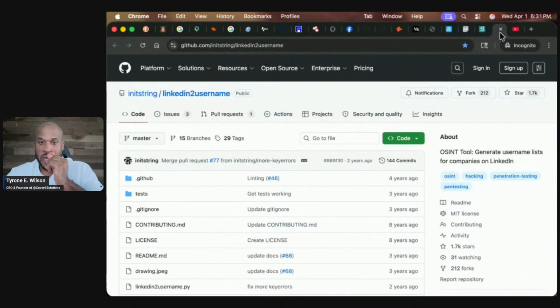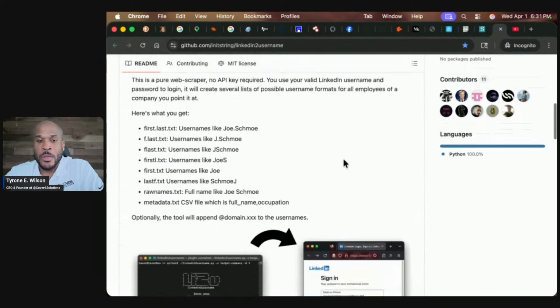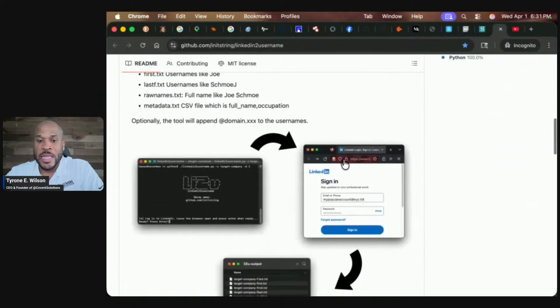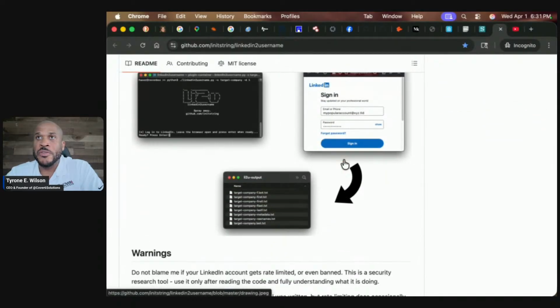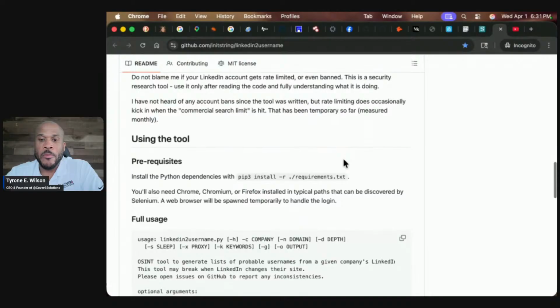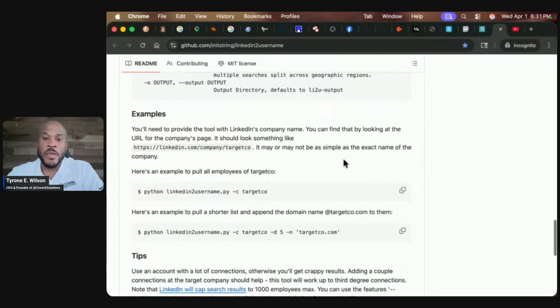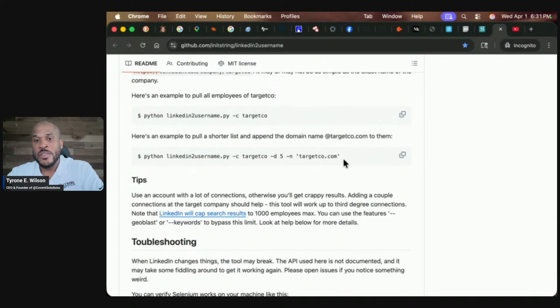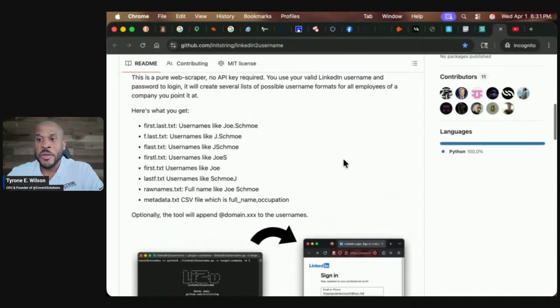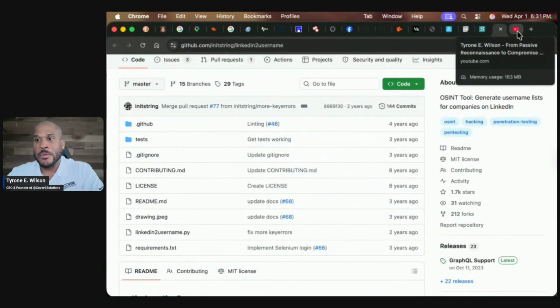Another GitHub repository, it's LinkedIn to username. It's basically a tool that allows you to do recursive searching with a domain, and it will find all of the user accounts associated with that domain on LinkedIn using Python. So pretty cool, something that you want to run in the background.